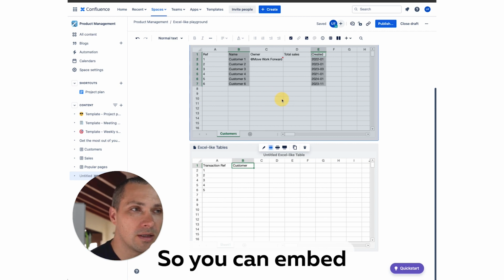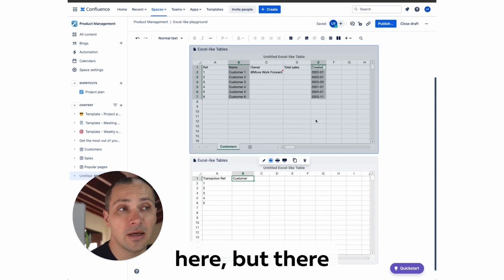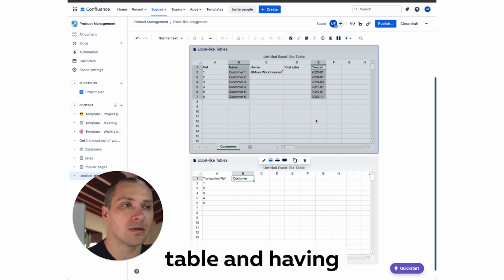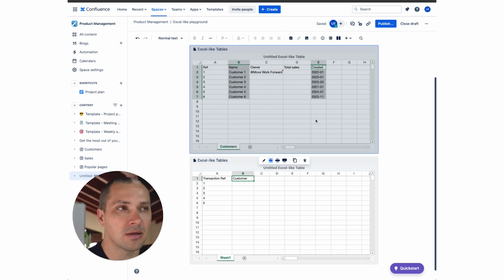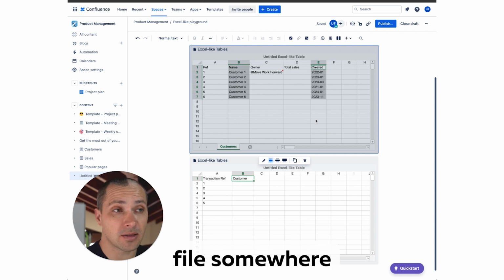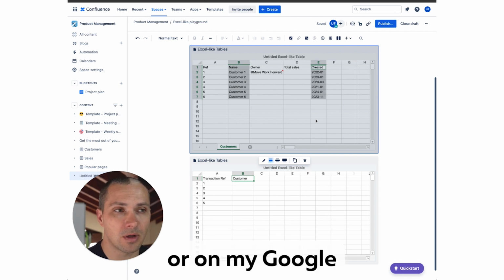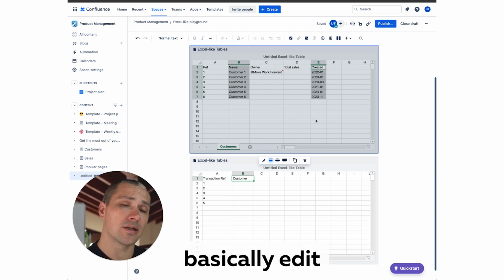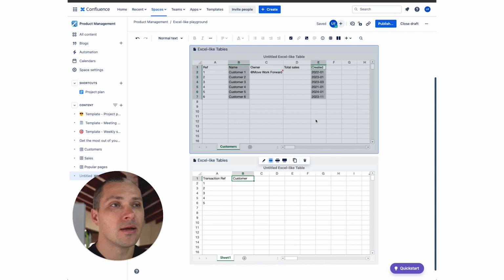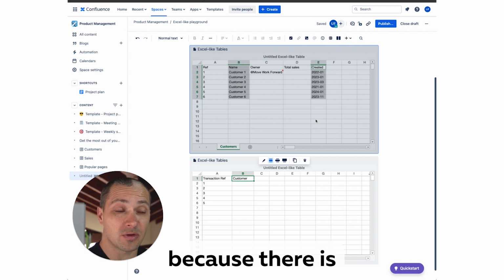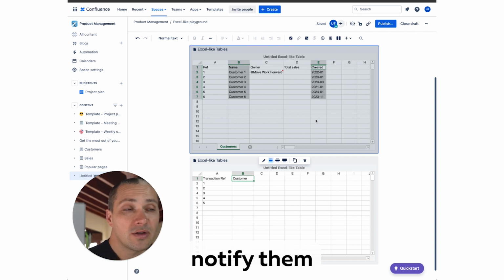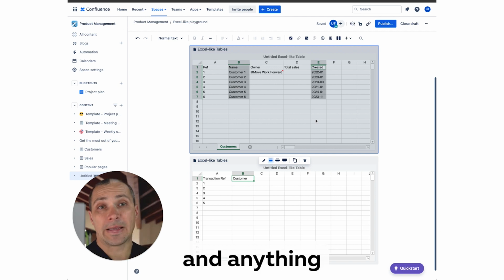So you can embed tables, you can edit them here, but there is no drastic difference with me opening a table and having a link here. If I have a table Excel file somewhere in the cloud, or a Google Sheet or Microsoft Office 365, I could basically edit it there, put a link here, and so on. So there is not much difference because there are no capabilities here to mention people, to notify them that the file was changed, and anything like this.